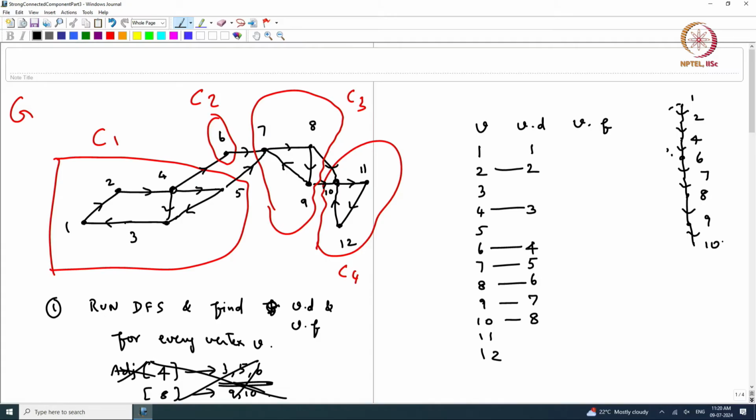Discovery time for 10 is 8. From 10 you had gone to 11, therefore the discovery time for 11 is 9. From 11 you had gone to 12, therefore the discovery time for 12 is 10. Now all neighbors of 12 are visited. 12 has only one neighbor, namely 10, and 10 is already visited.